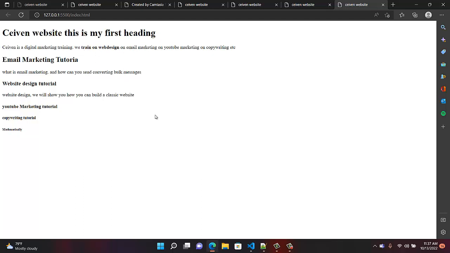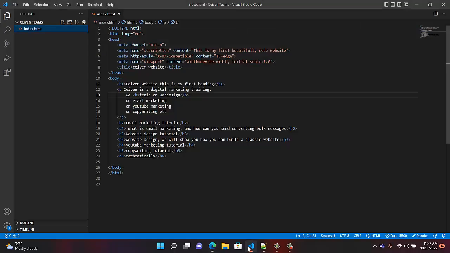Now, what about italicized? Want to make it italicized? How do you make it italicized? The same method. What we do now is use I instead of using B for bold. I is for italicized. So let me italicize "we". I won't do it, I'll just italicize "we". Okay, let's go to the next line.